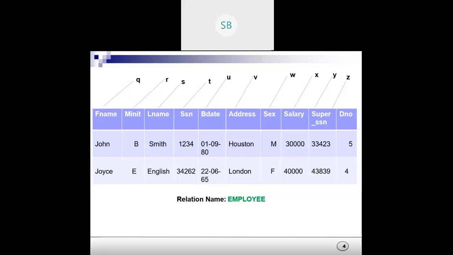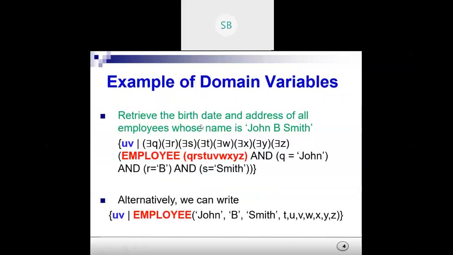If you want to refer to sex, you can use the variable W. Salary is X. Then supervisor SSN by Y and Z. This is how we do it. Moving next, there is a query. So this is how we use the domain variables.